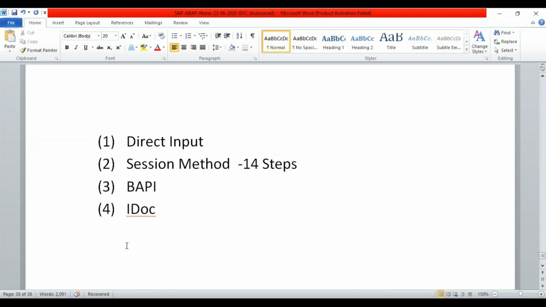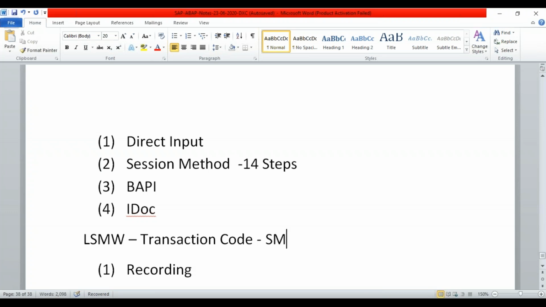In the first step, we'll be doing the recording. Just like we do in SHDB, but we don't go to SHDB now. We'll do the recording from here itself. Everything will be done from LSMW, and the transaction code is also LSMW.